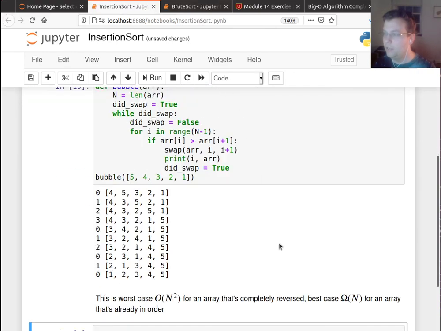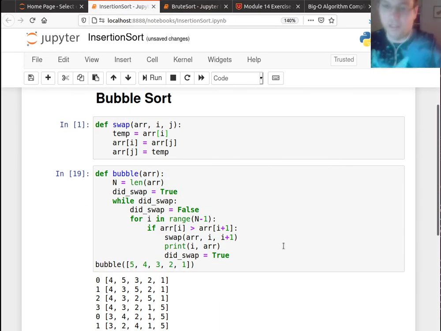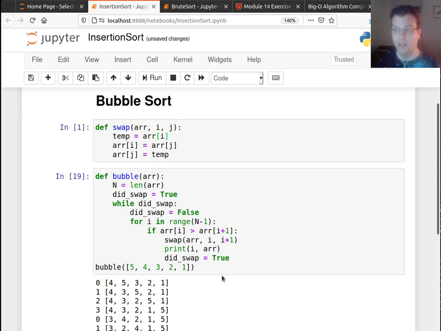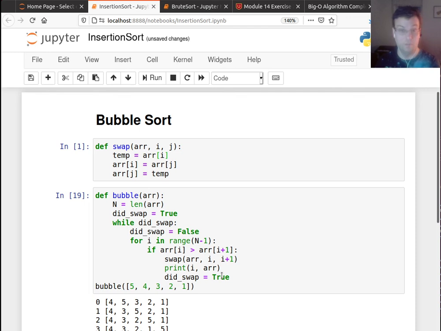Even just in implementation, this is worse than some other options that we have. So I want to move on and talk about some other options that are still O of n squared, but considered better in practice, for a variety of reasons.